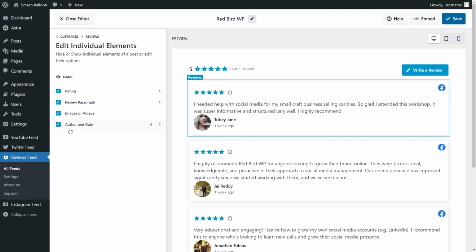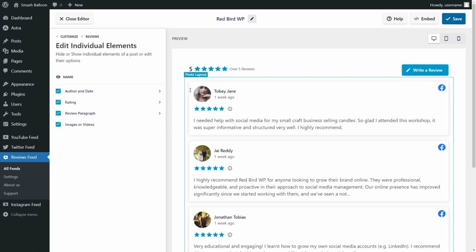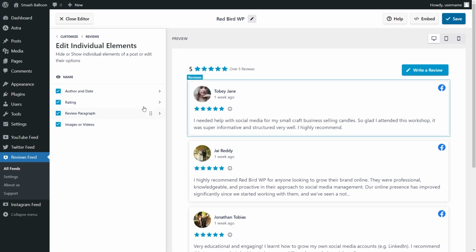For example, let's move the author and date back up at the top above the rating. To do this, just hover over it like this, click and hold it, and then drag it right to the top like this. And straight away, you'll see in the live preview that our author and date is now back at the top. You can do the same thing with any of the other elements here as well.